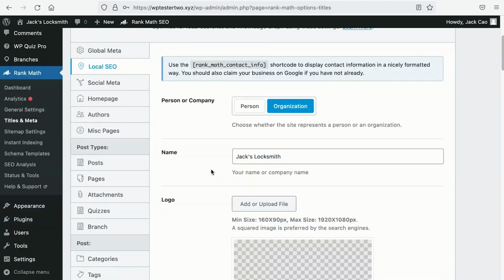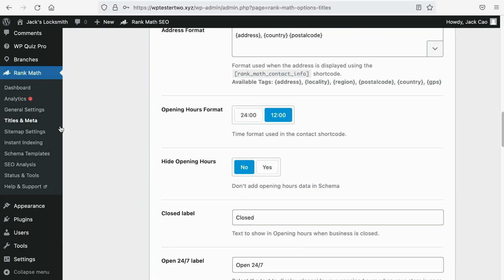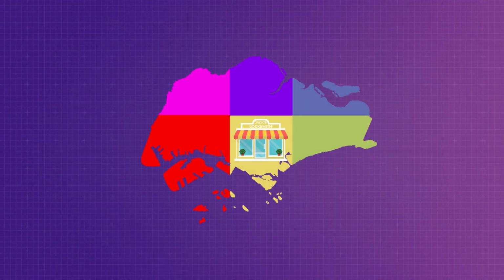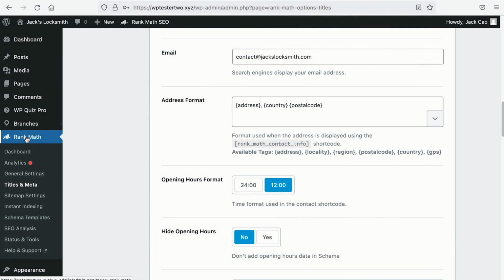Now to best explain the options available that we have not discussed, let's create a new location for our business. Let's assume that my locksmith business used to be a single location business, but now I've opened up several new branches to serve customers all over Singapore. So to create a new business location, I'll hover to branches. For you, if you have not changed the label, it will be RM Locations, and let's add new.